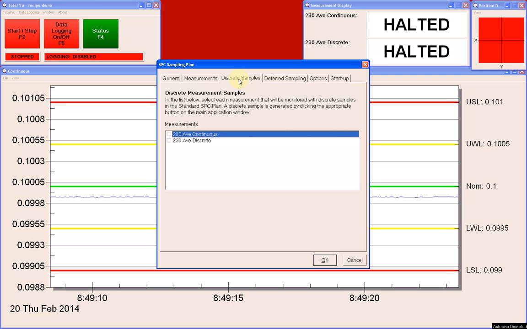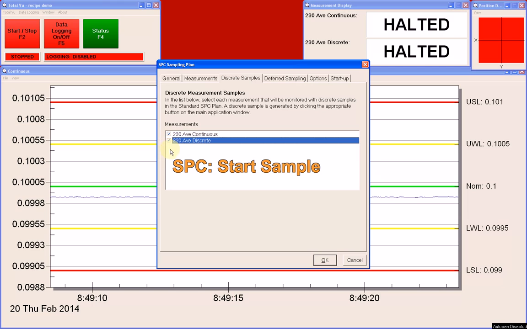Designating a measurement to be sampled discretely allows the user to take a single sample of a measurement stream by executing an action. If you leave the box unchecked next to a measurement, the plan will accept every reported value for this measurement as long as the SPC plan is turned on. To use discrete sampling, place a check in the box to the left of each desired measurement, then use the action SPC Start Sample to execute each time you want to collect another sample. This will sample all measurements marked as discrete at the same time.